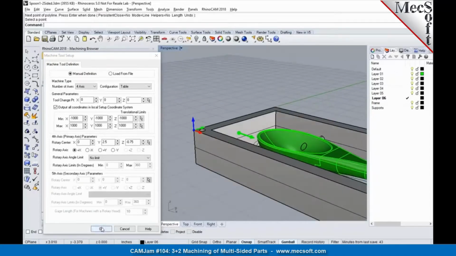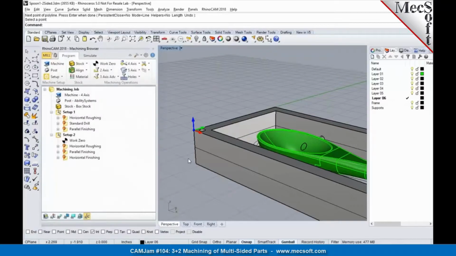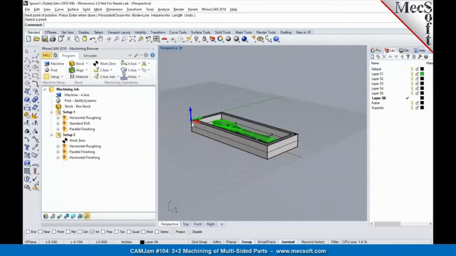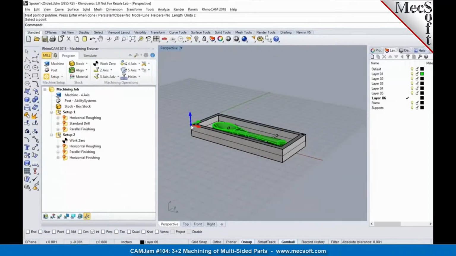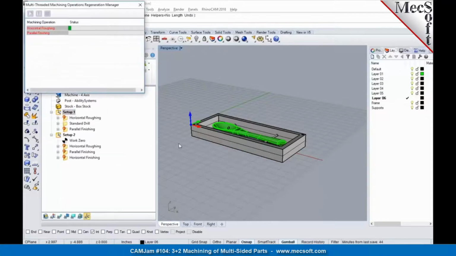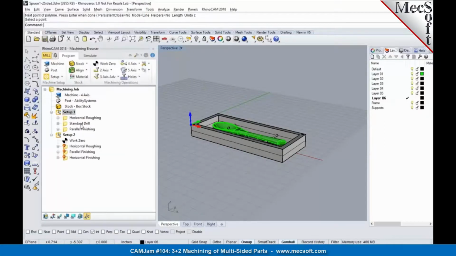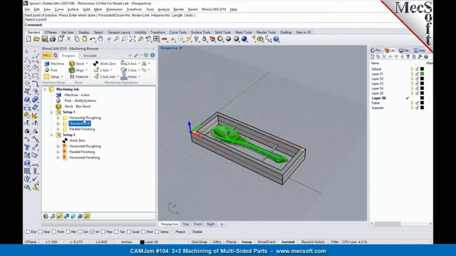So when you're defining and programming this as an index 4-axis, you do not have to go back and re-zero it on the machine for each and every setup. That's the beauty of it. You just establish the origin and the 0, 0, 0 for the first orientation, and everything else will be automatically handled. So in this particular case, I'm just regenerating the operations for setup number 1. So we have these machining operations programmed in here: the roughing, the drilling, and the finishing operations.